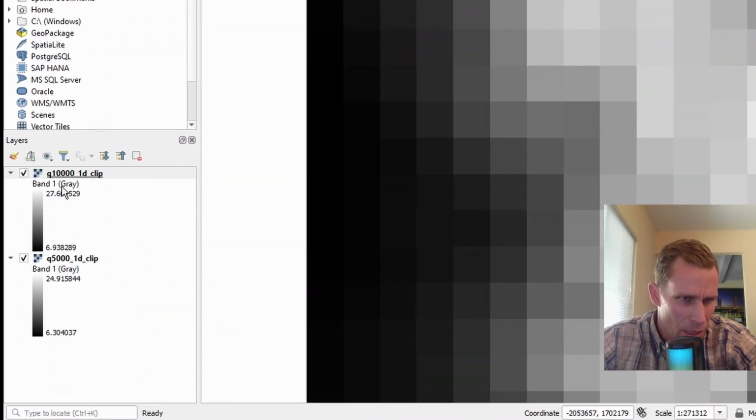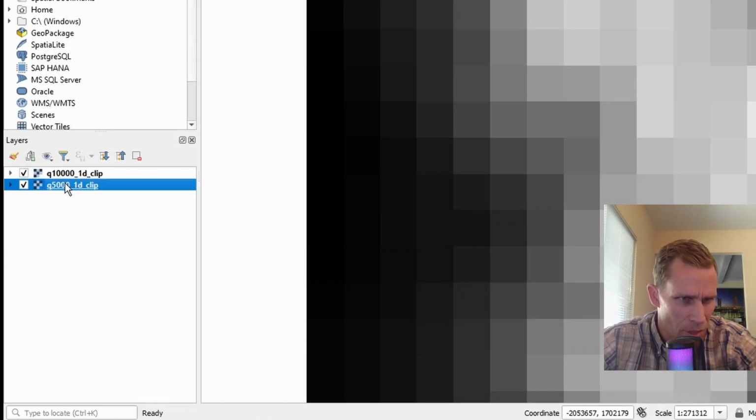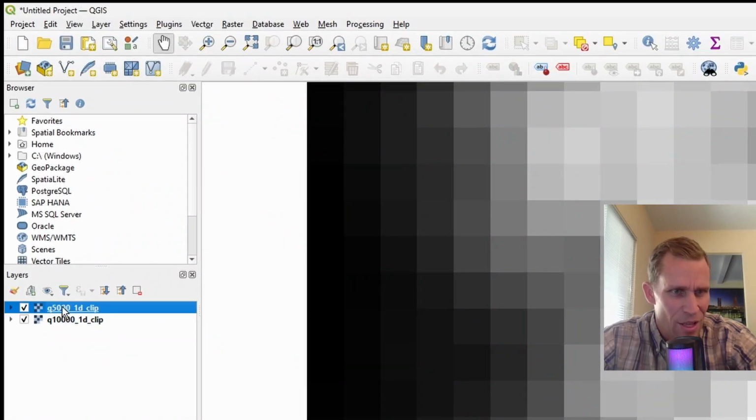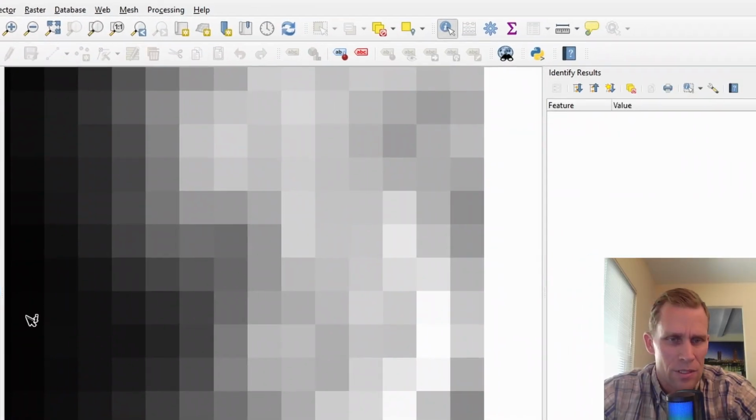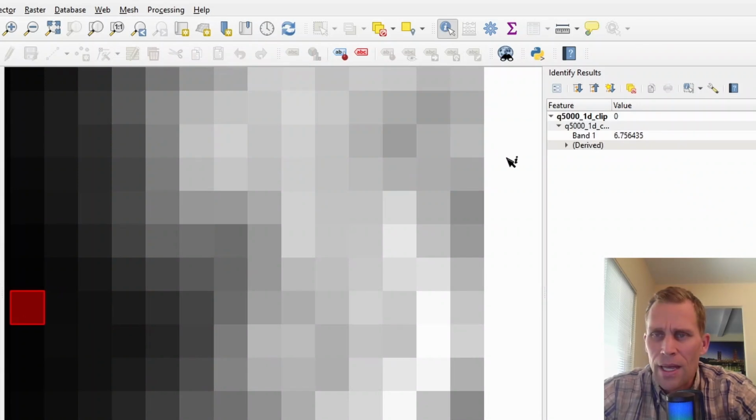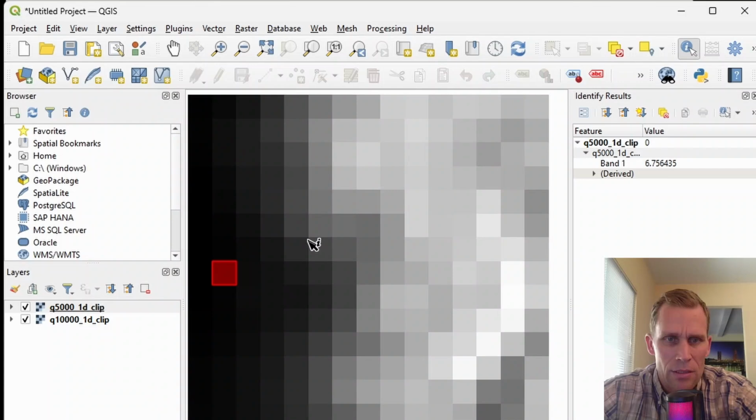I see my layers. So for 10,000 years, actually, let's look at 5,000 year first. Okay, I'll just move that there. Okay. So for 5,000, let me inspect the elements. So for instance, over to the right, I have the attributes showing up. Okay, I resized the screen to make it a little bit easier.